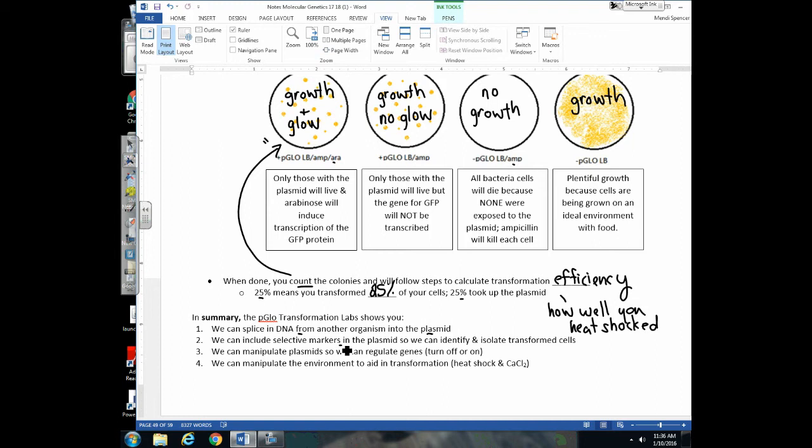This also shows you that we can manipulate plasmids, so we can turn on or off the production of proteins that are coded for by genes that we inserted on the plasmid. And we can also manipulate the environment in the lab so that we can increase the transformation efficiency. So we can use the heat shock method, and we can use chemicals like calcium chloride, which makes the cell membranes more permeable.